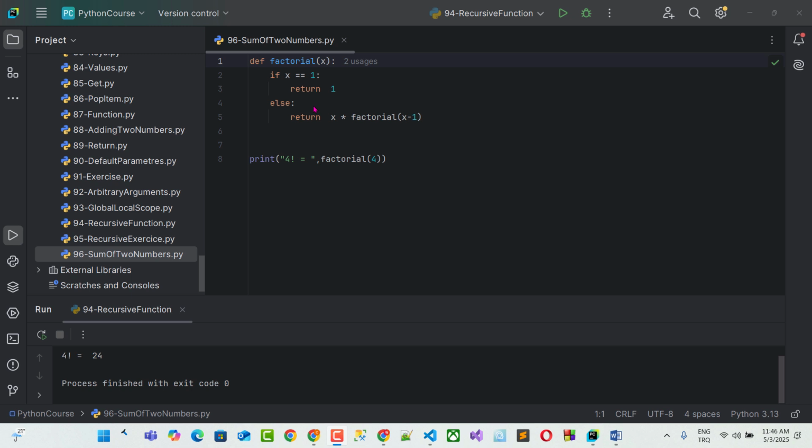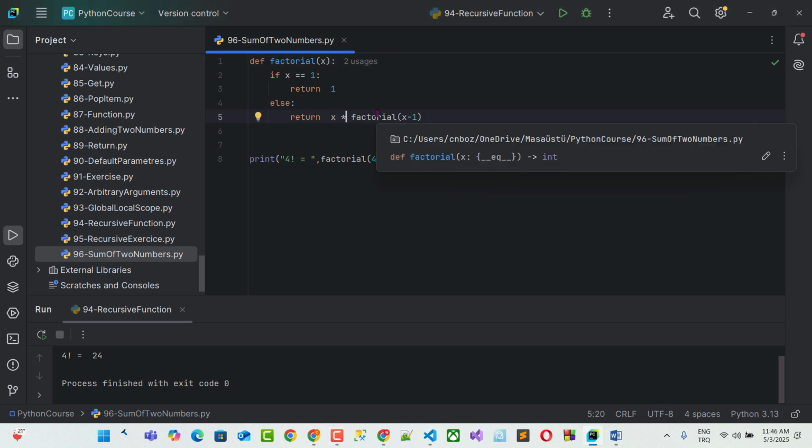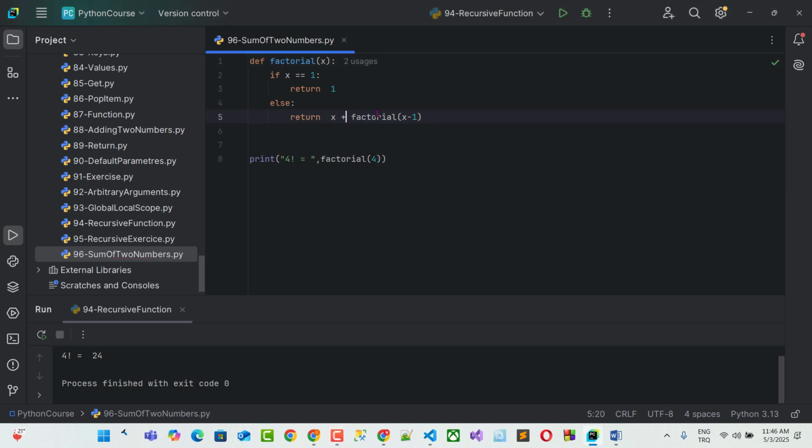Alright friends, in this exercise we will calculate the sum of numbers from 1 to 5 using a recursive function. In our previous lesson, we used multiplication for finding a factorial. This is really similar to our previous exercise. I just put the plus operator instead of the multiplication operator. So let's check this code.